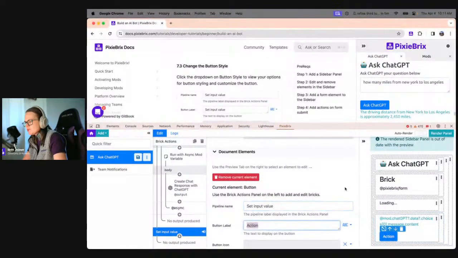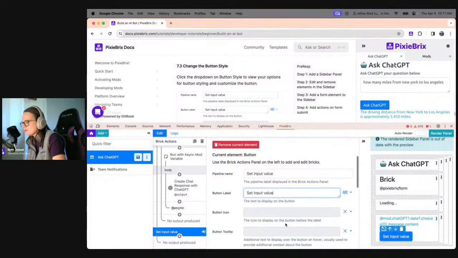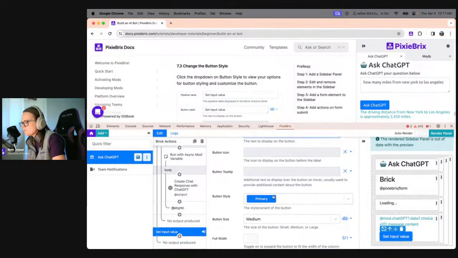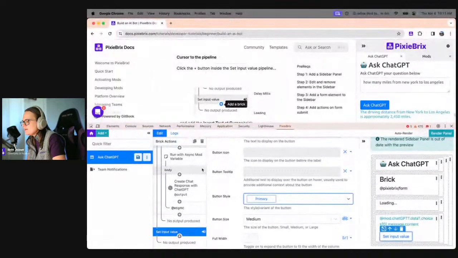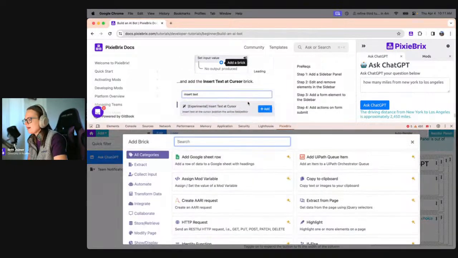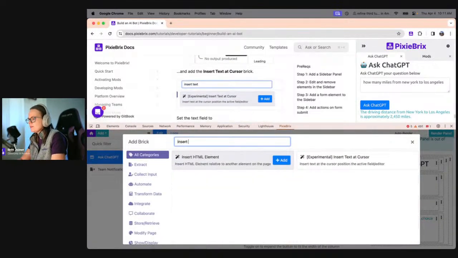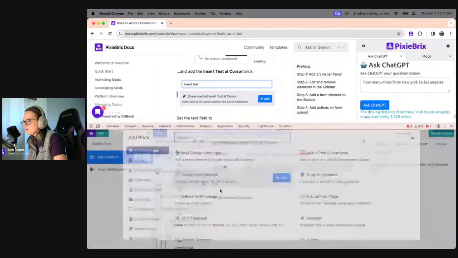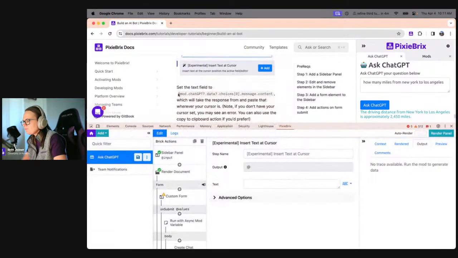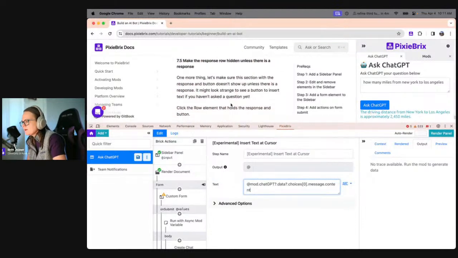The button label is going to change the name of the button. So you can make that set to that. You can change the style of the buttons, whatever you'd like to do with that if you want. And then we're going to add bricks in here because any brick you add is going to run when you click that button. So go ahead and click that. And we want to search for the insert text at cursor brick. This is a newer brick we have right now. And again, you're just going to take that content, paste it in there.